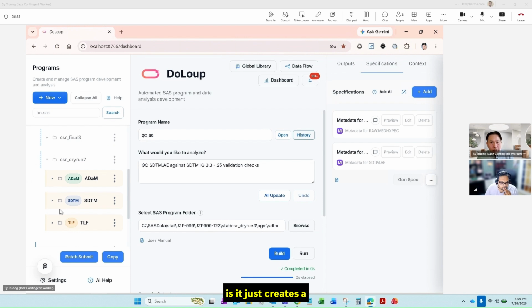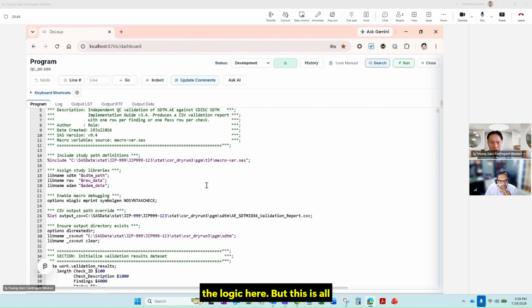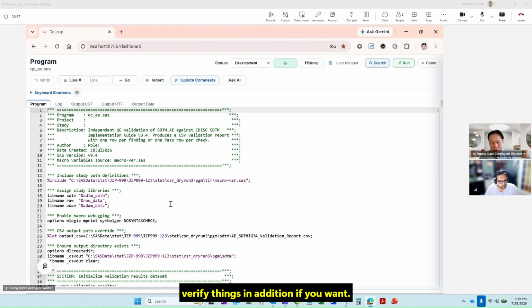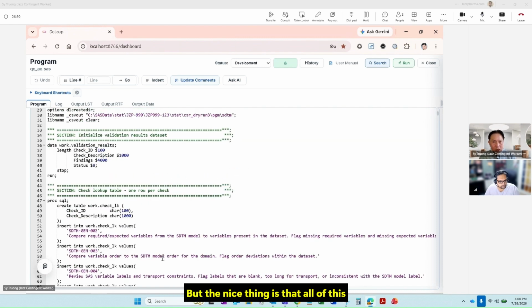It just creates a SAS program called QC, and you could actually open and look at the logic here. But this is all dynamically generated using AI. In this case, it's using Claude, Anthropic Claude. In fact, you can write a validation program that uses ChatGPT to verify things in addition if you want. But the nice thing is that all of this logic is not programmed by hand.